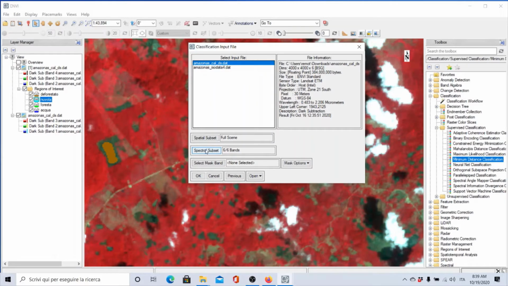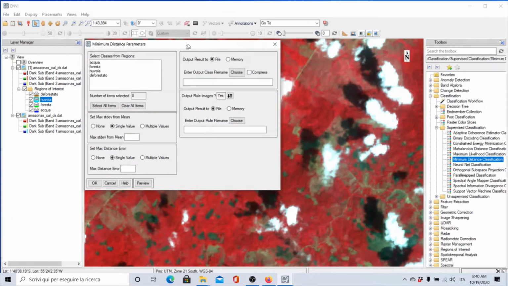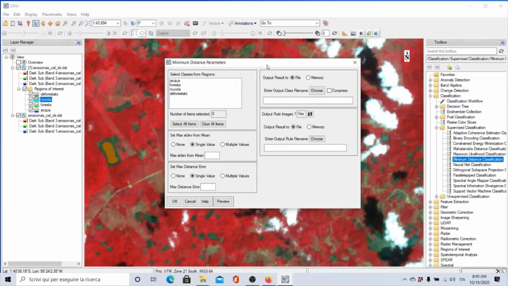Like the ISODATA, it is all in the initial window of the algorithm. In this case, we are using all 6 different spectral bands. But if we want to check how the classifier is working, like we did in the ISODATA, we can choose a lower number of bands. So we are choosing the full scene, all the bands. You see here, this is the window called minimum distance parameters. Let's understand how these parameters work.